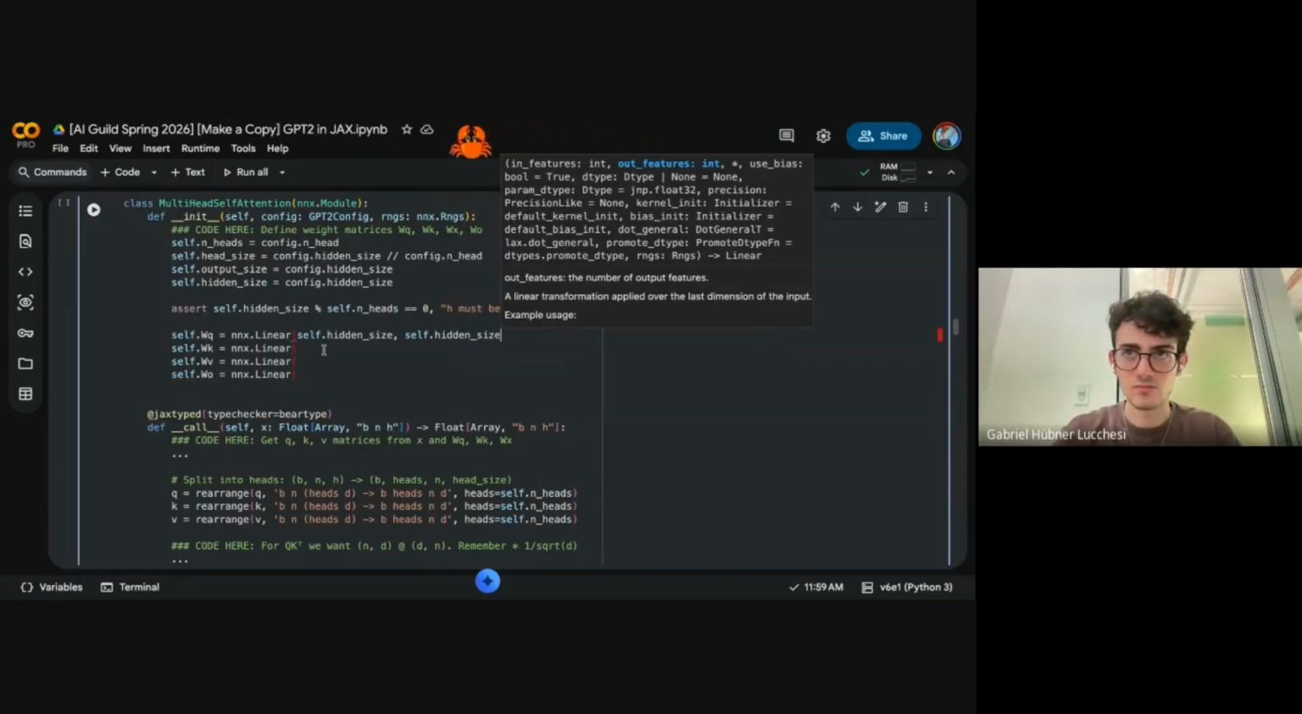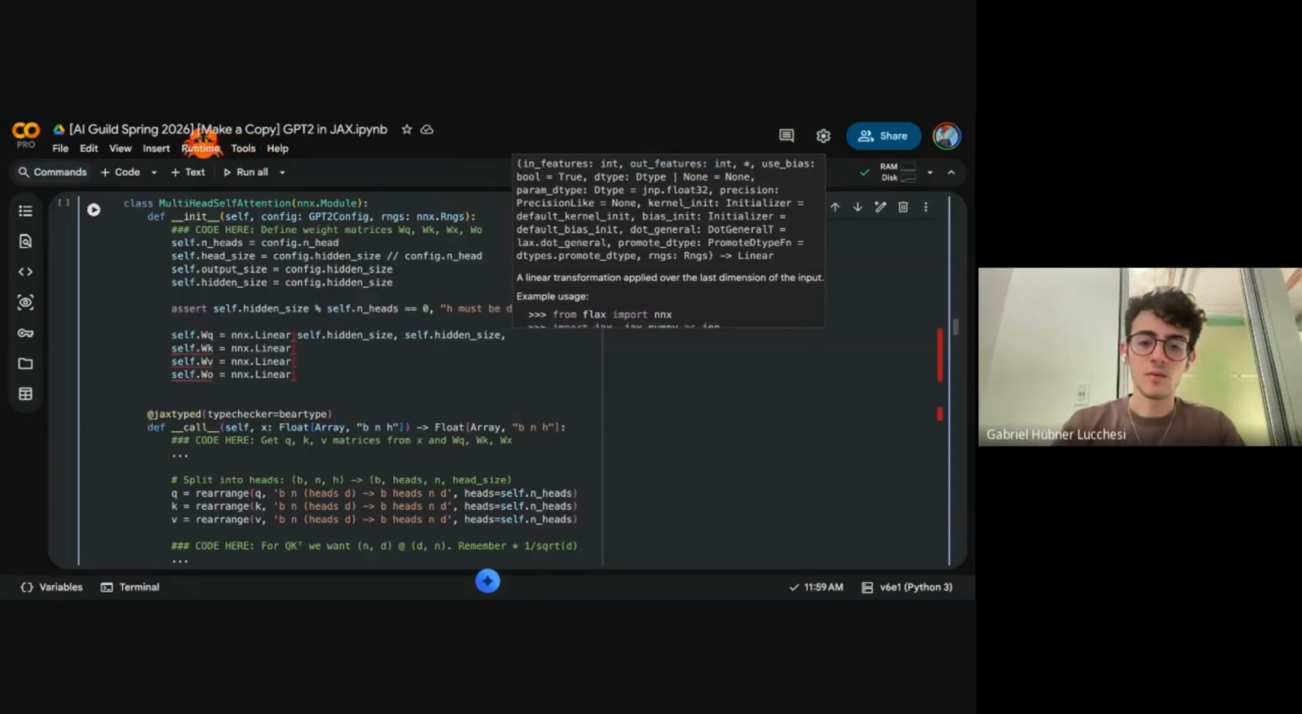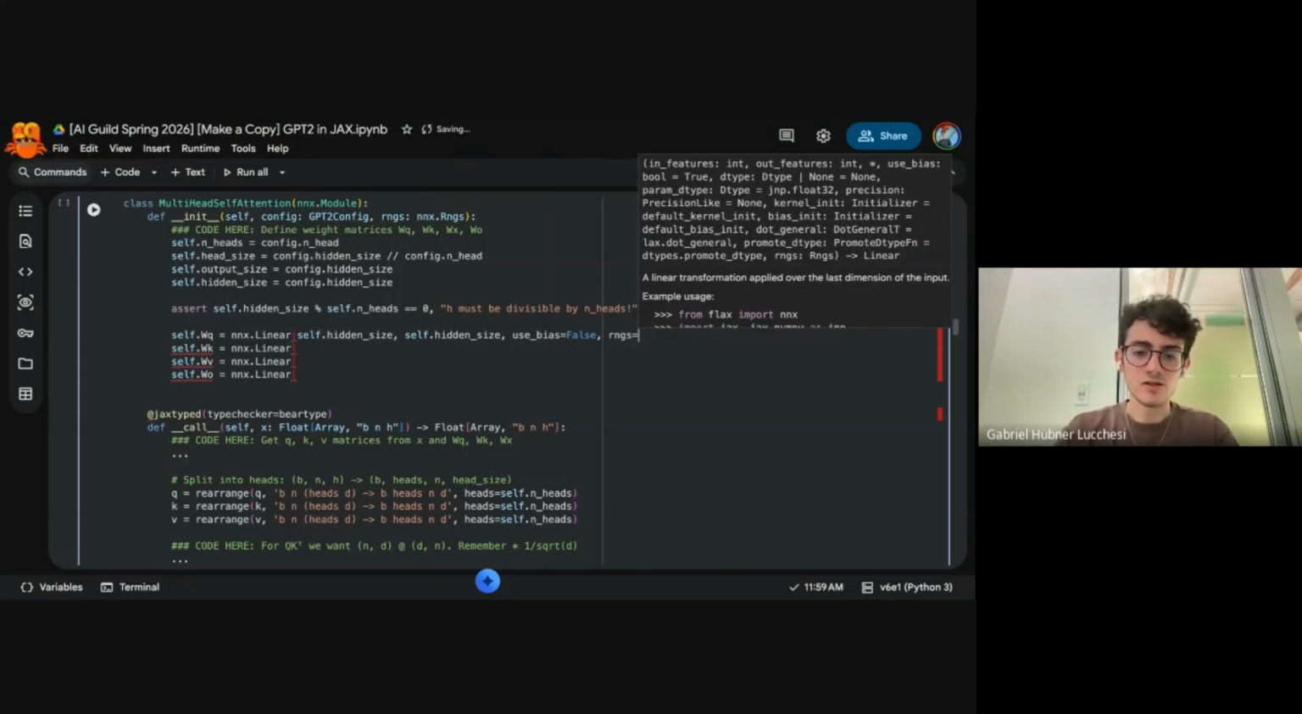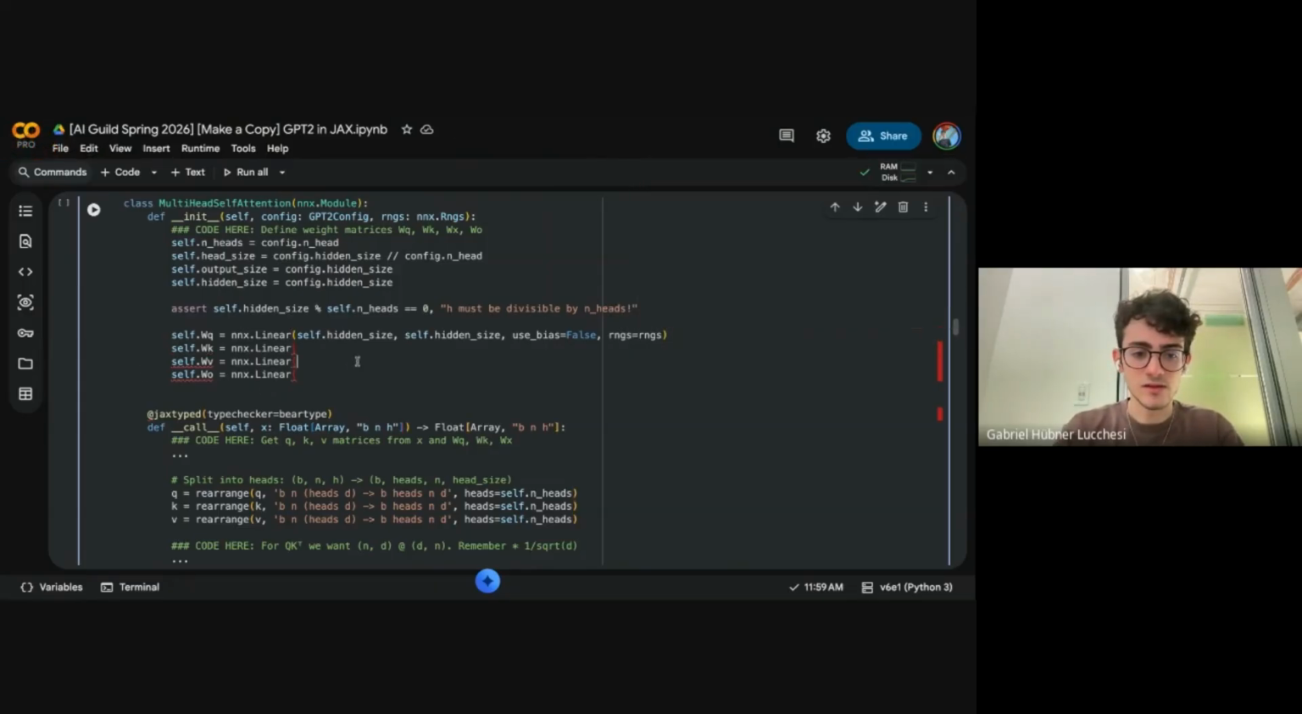It just changes the representation of X. It doesn't change its size. I'm going to say use bias. You don't have to worry about this, I'll just recommend it. And then our RNGs are for defining the initialization stage. And this is literally identical for all of them.